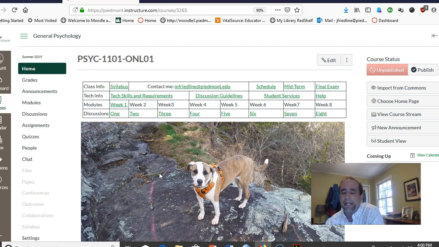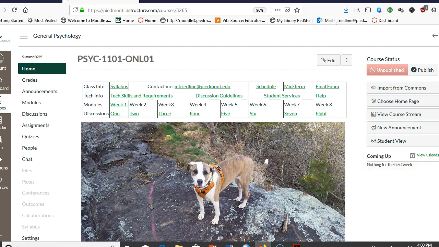What I want to do is just take a little moment to go over how I have this course set up in Canvas. And so what we're looking at right now is the home page. Let me get rid of myself right now.